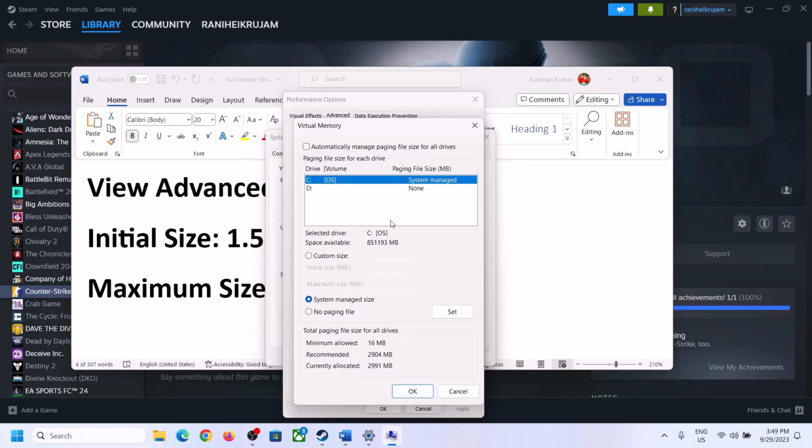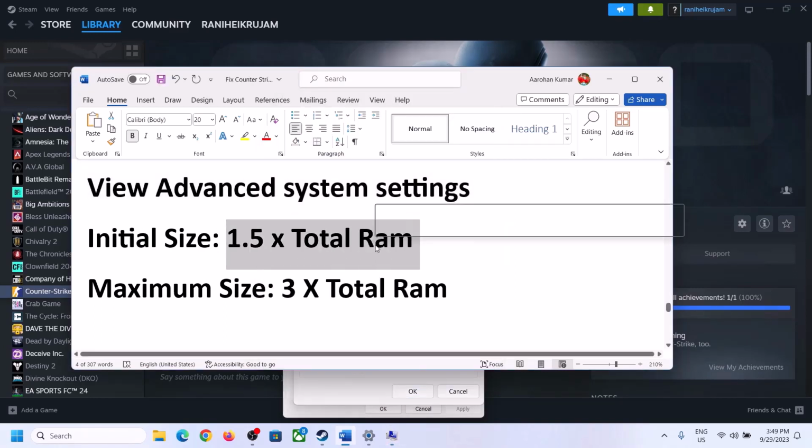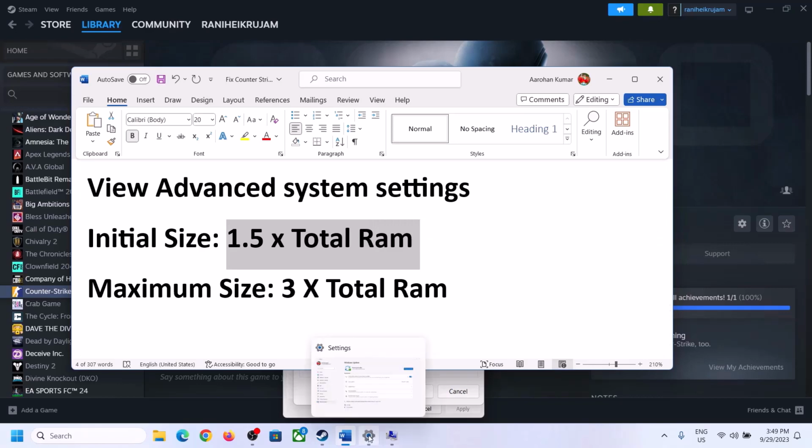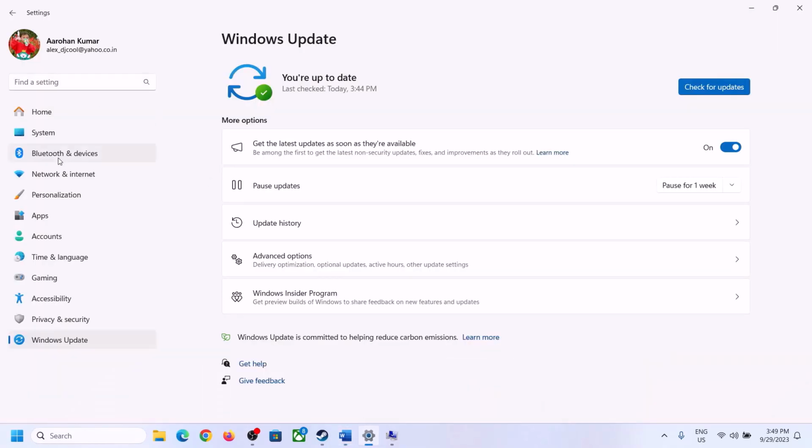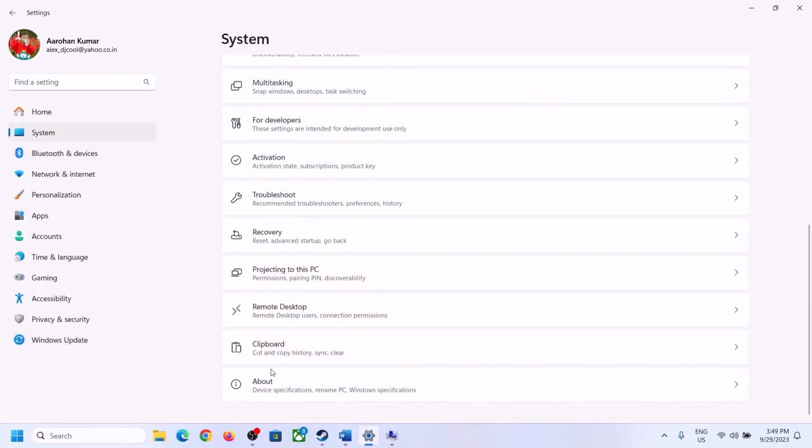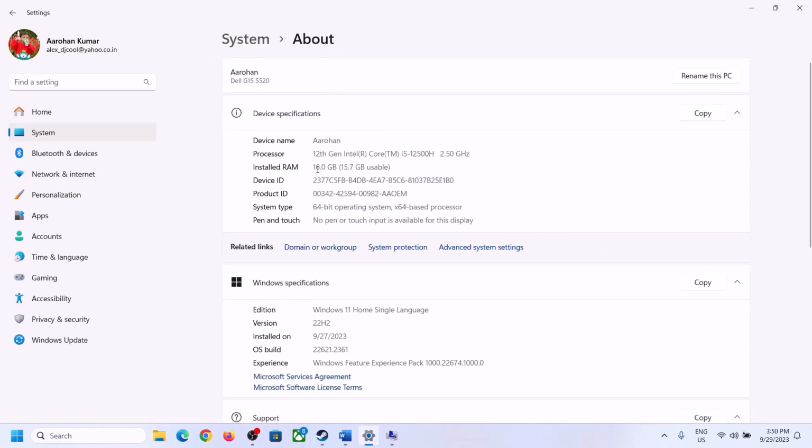So select the drive and then once you select the right drive, now put a check on custom size and for initial size it's 1.5 into total RAM. So you can check the total RAM in Windows settings. You can go to system and then go to about and total RAM in my case is 16 gigabyte. So you can calculate accordingly. In my case it's 16 GB.